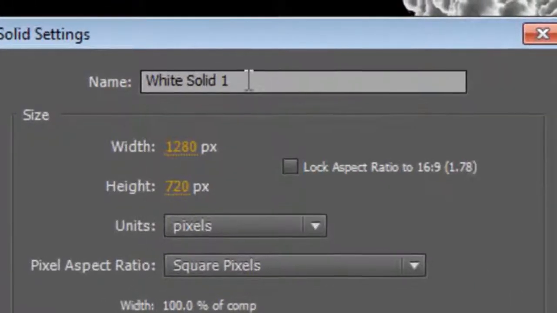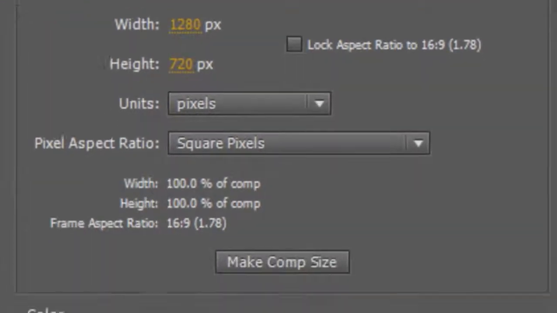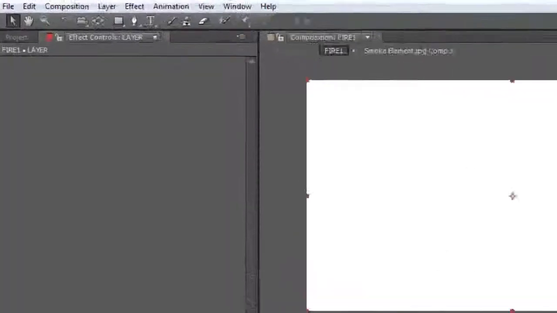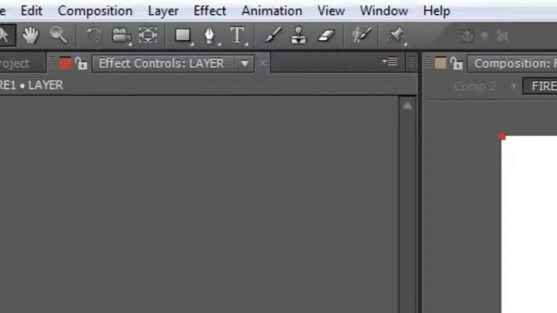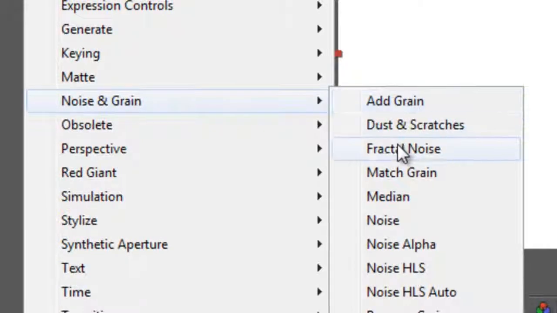Make a comp size. We're going to call this Layer. Alright, we creative. Hit OK. And then your screen's just going to turn white, and you're going to be mad at me like, I did all this for a white screen? Pretty much. So we're going to go to the Layer, hit Effect. Let's see, we're going to go to Noise and Grain, Fractal Noise.